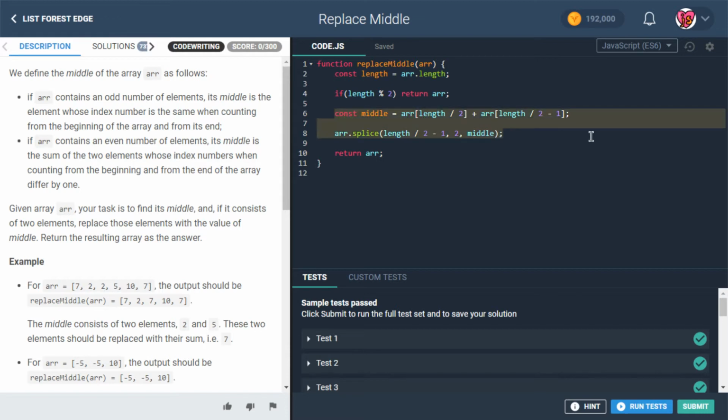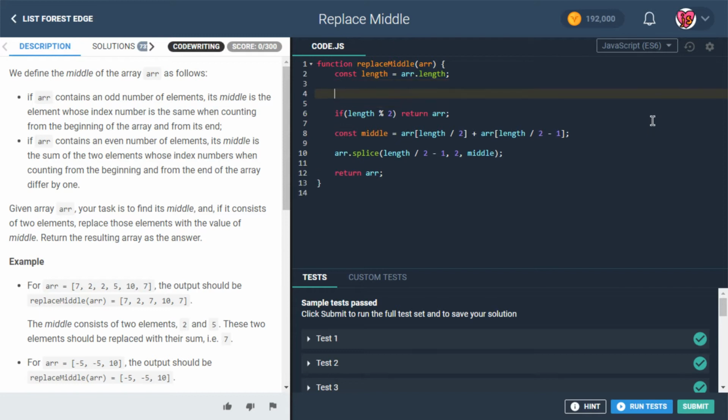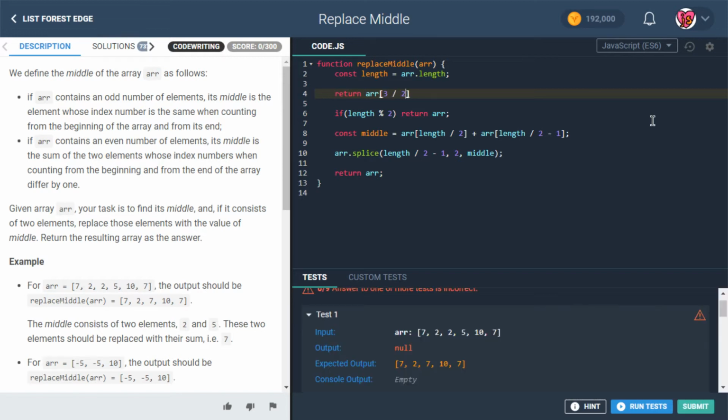I don't know if it would be an error. Let's try it. We have the tools after all, right? So let's try array at 3 divided by 2. What's it going to tell us? Is it going to say, okay, just null? It's not giving us any issues with that.